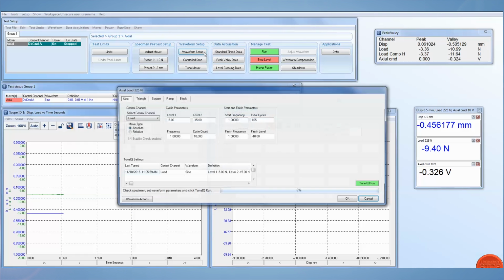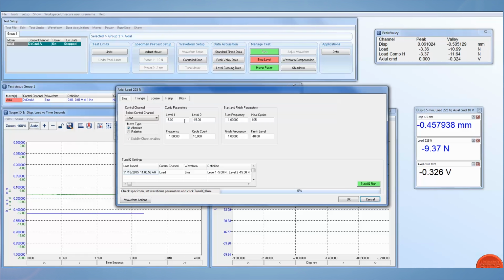Running TuneIQ is fairly straightforward. Input the general parameters you would want to run for your test, including your control channel and desired level 1 to level 2 amplitude. For more information on how to set up your waveform, you can view that in a related tech tip. For most ElectroForce systems, you can choose between running in a displacement control or load control mode. In this example, we will show you how to tune in load control.